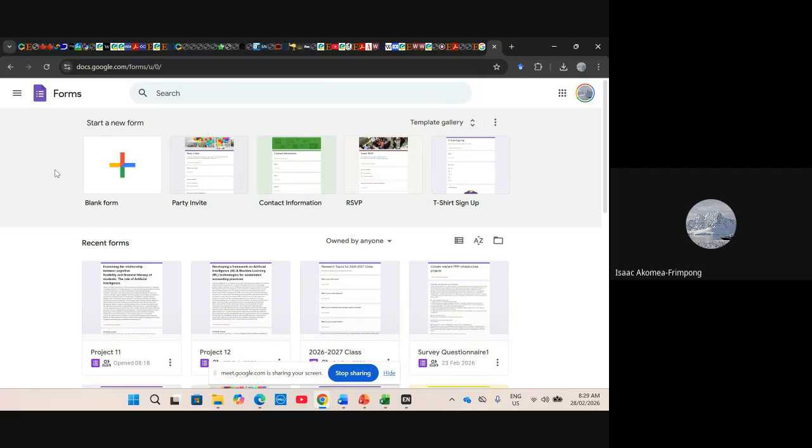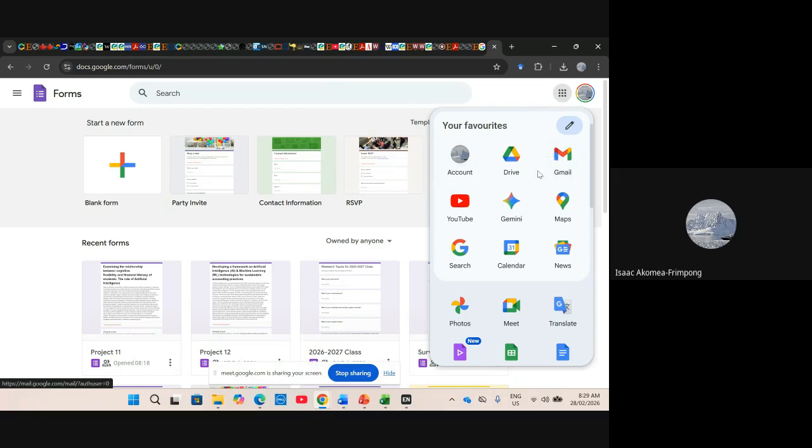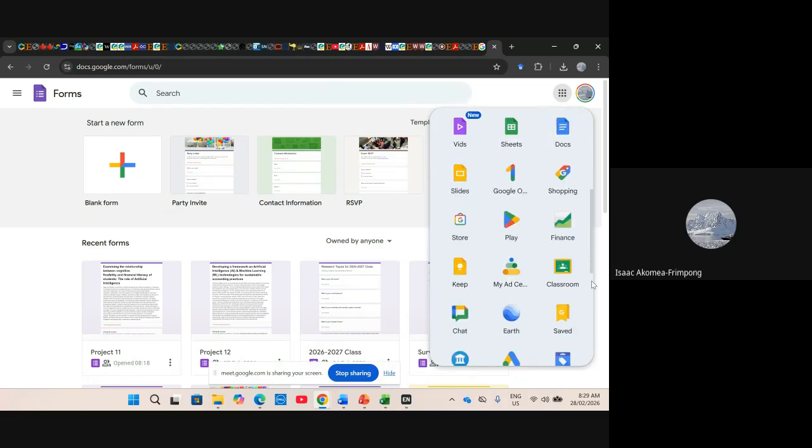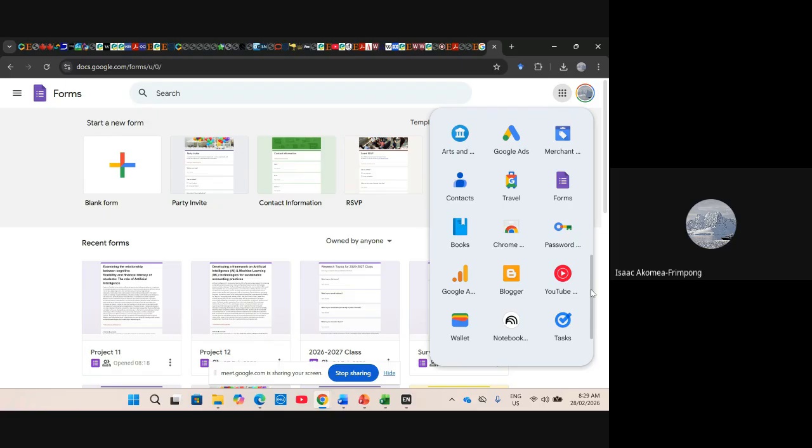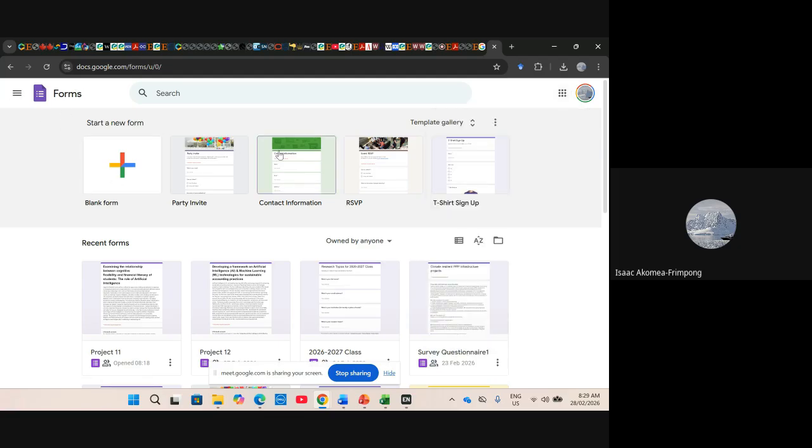So this is Google Forms. When you open Google, you just search for forms. If you have a Google account, I mean if you have a Gmail, you just search for this and you see forms. So search for forms. When you open forms, it will open something like this for you.